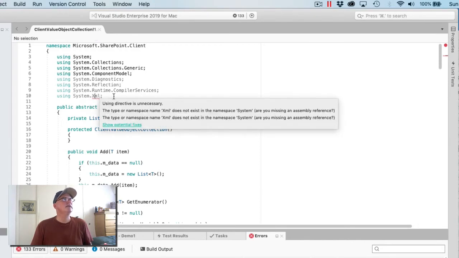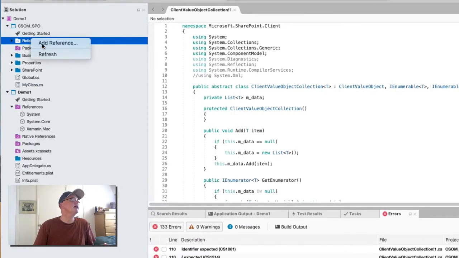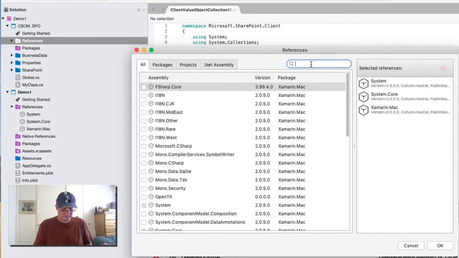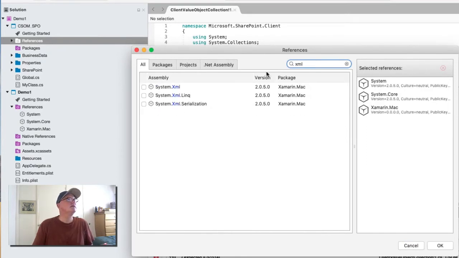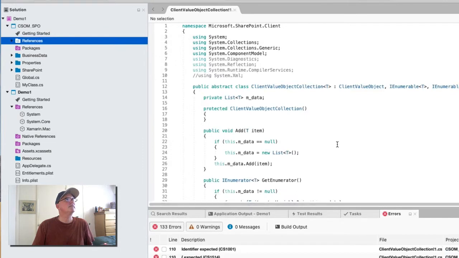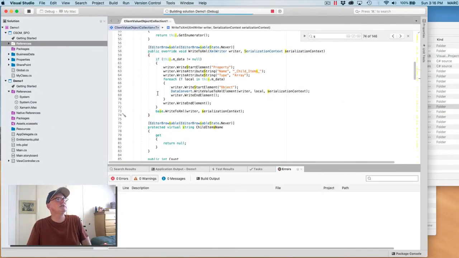So here, like, we just don't even have this system XML. I believe if we try to add the reference, here's system XML. Okay, system XML. All right, great. So let's put that back in. So let's go and rebuild this all. We're at 133 errors. Building demo 1. And we may go up in errors at some point.